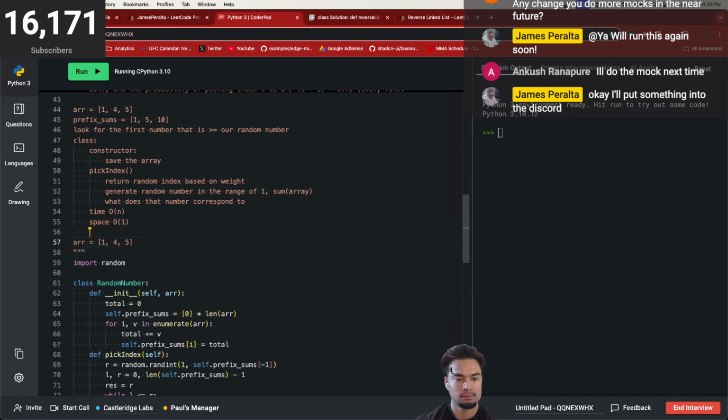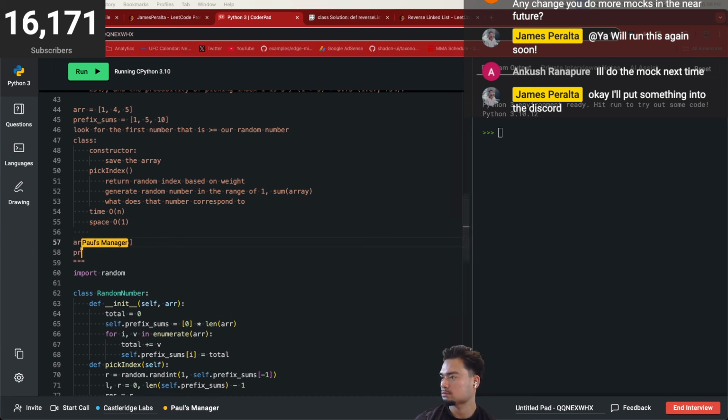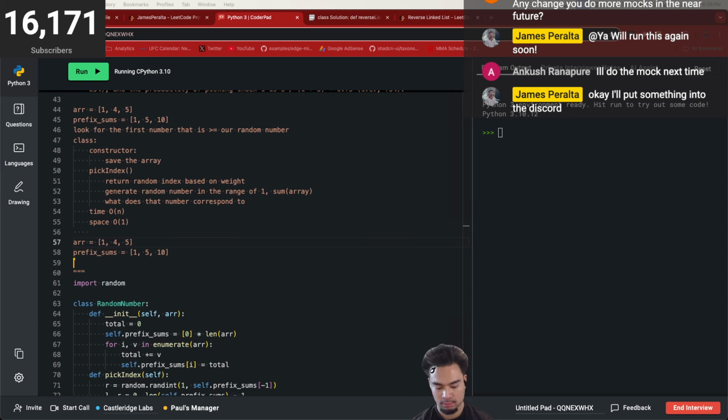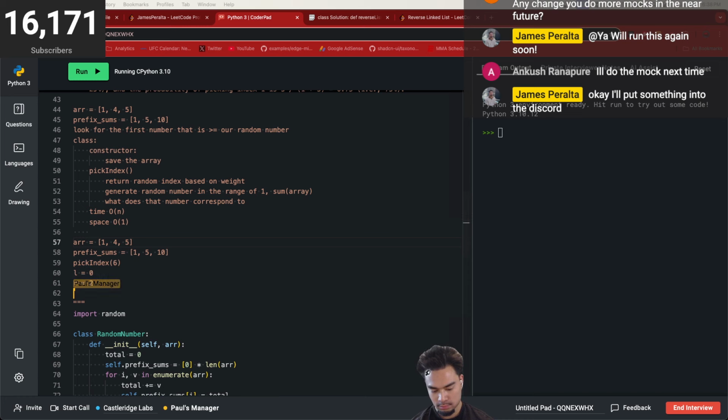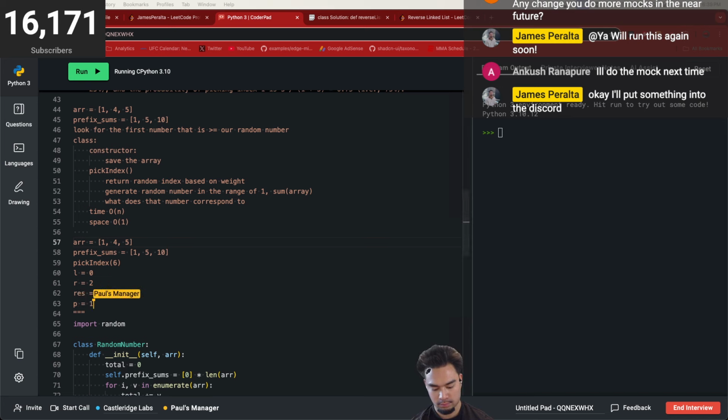All right. So our prefix sums here will be, we essentially just keep adding the number, so this will be 1, 5, 10. So let's say we go to pick index and we get the random number 6. So here left and right will be 0 and 2, and the result will be 2. The first pivot value we're going to pick is 1, and we check how it compares to the random number. Here it is smaller.